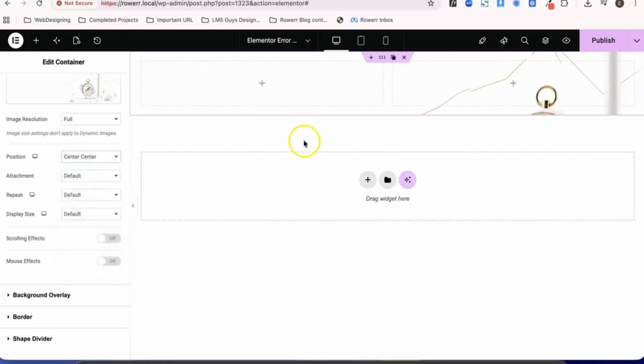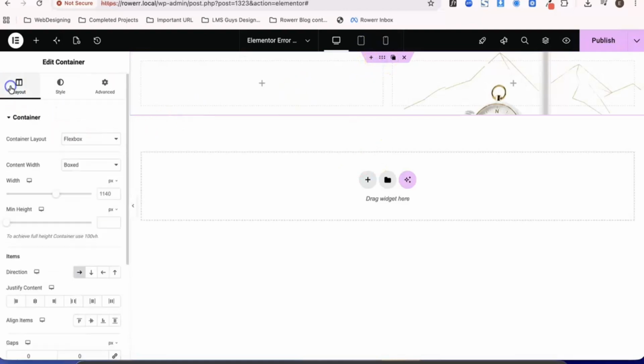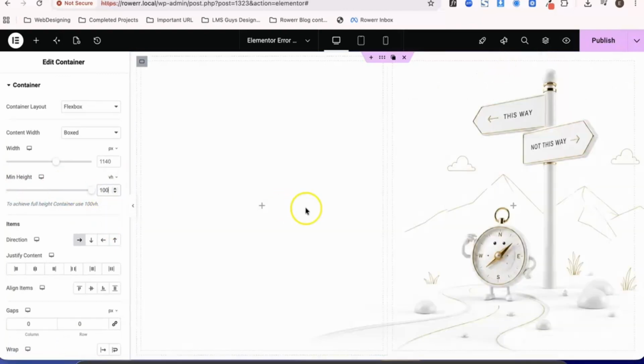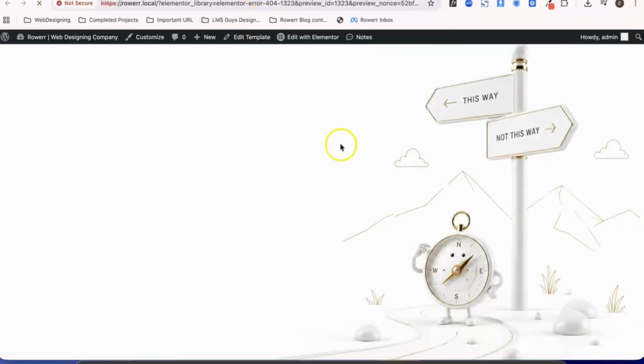Let's make it no repeat, and the display size should be cover. Let's give it some minimum height. In viewport height I'll give it 100, so it should fit the full screen. Let's add it, and let's see on the front end. Here you can see this way, not this way. So this is something about the 404 page, the 404 error.